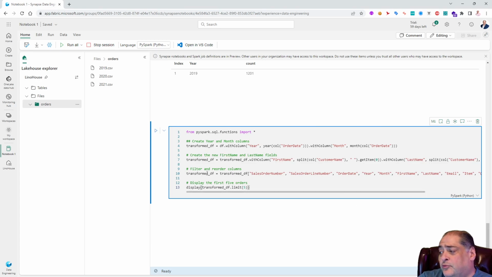I can also do filtering and reordering of the columns as well. So I can still use the same exact name. So I'm overriding my current data frame, and I'm actually choosing the sales order number, the order line number, order date. Now I'm including my year and my months, first name, last name. All that will be part of the new data frame, and then I can display it.